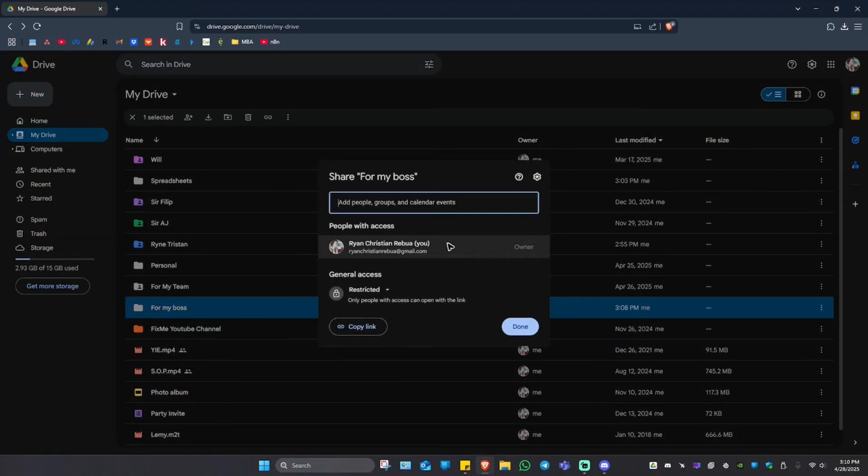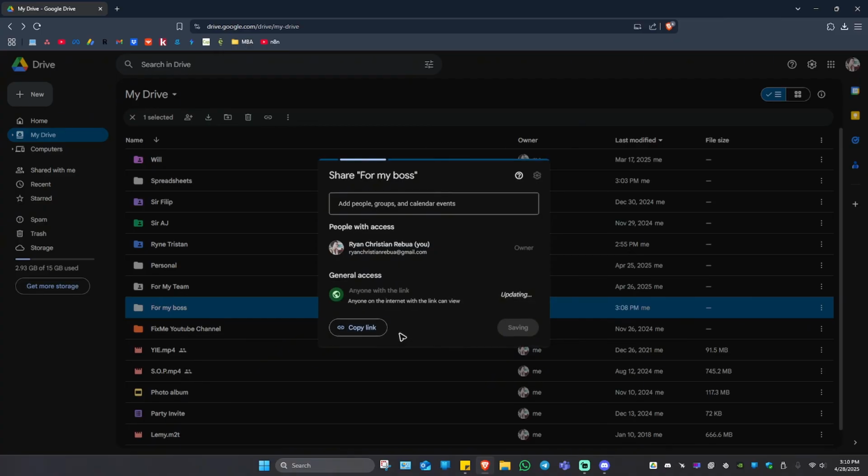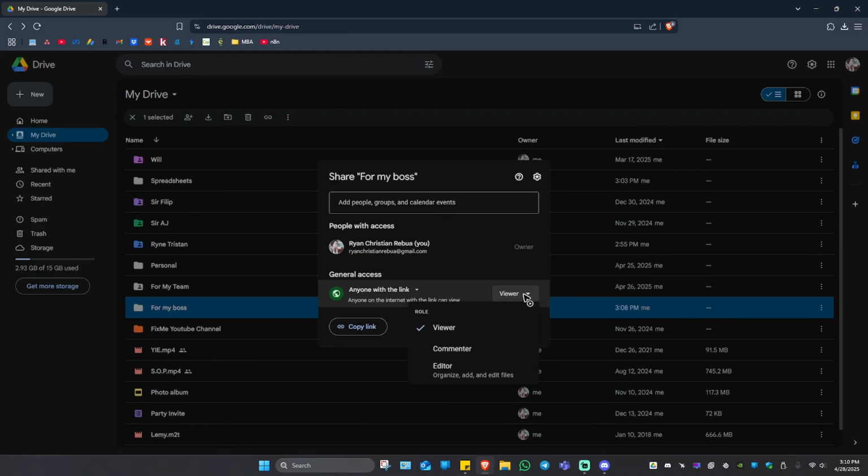Now, once it loads, if you want everyone with the link to open it up or have access, go ahead and click on restricted and select anyone with the link. Now from here, click the permissions once more. And as you can see here, those people that have the link can only view, comment, or edit. If you want to give all the permissions, just select editor.